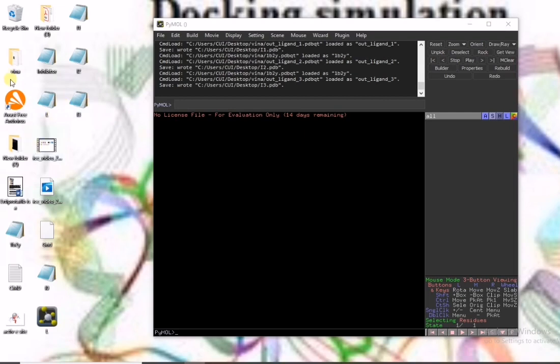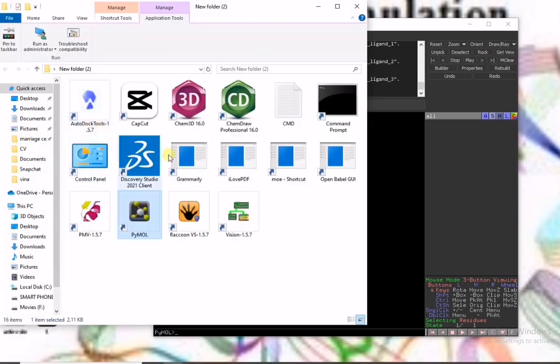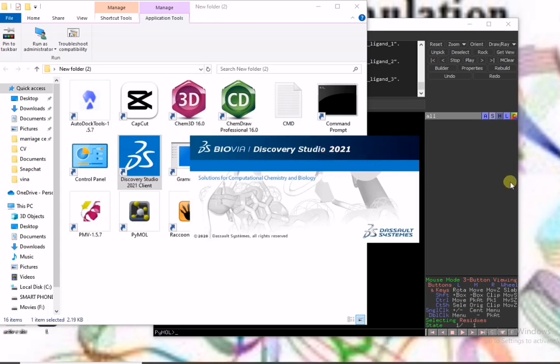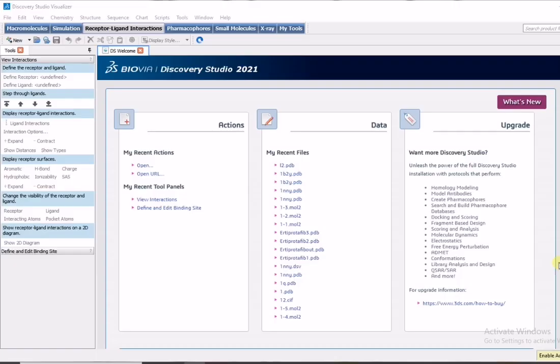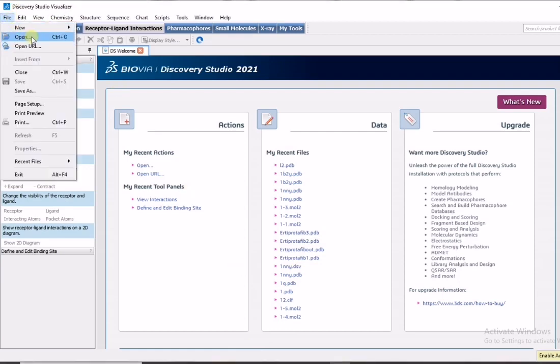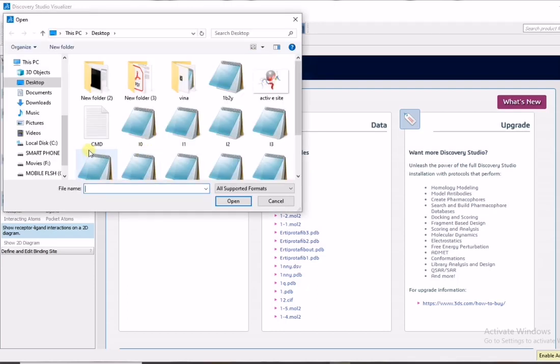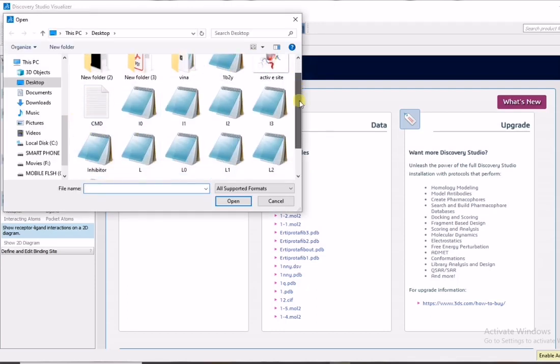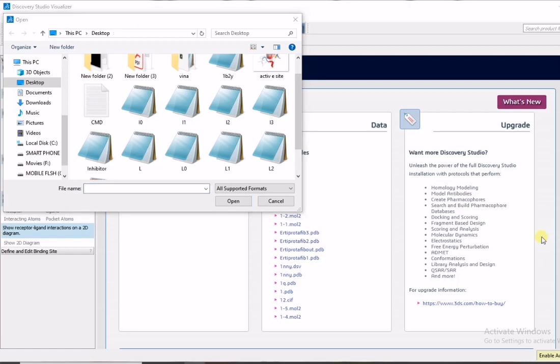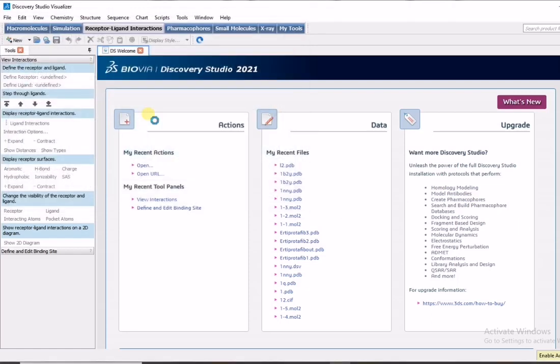Now go to this one and open Discovery Studio. Now you have to check the 2D interaction of your protein and ligand, as you have taken the binding affinity values. Further is the 2D interaction. Now open Discovery Studio, go to File, Open, and open the file I0 to check the interaction of the inhibitor and protein.